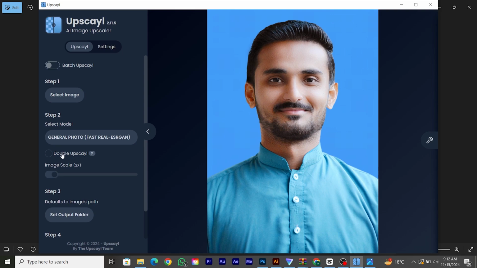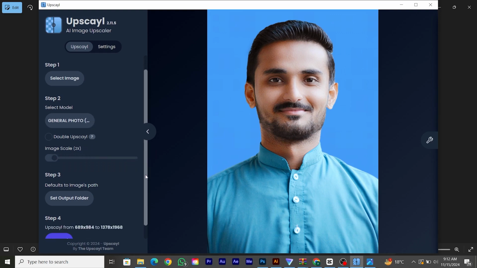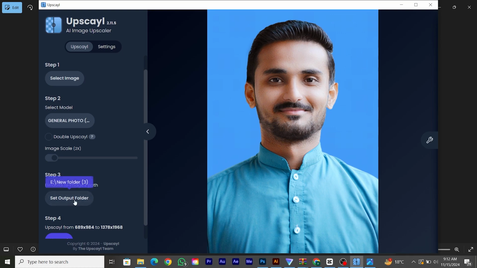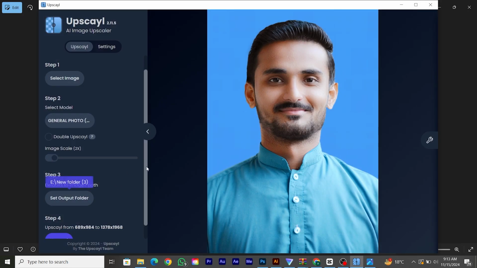Right now we are not going to check it, leave it as it is. Then you have an option for image scale. This is a very important thing. If you want to increase the image size manually, you can increase 4x, 5x, 10x, and even 16x. Note that when you increase the image scale value, the disadvantage is that your processing speed will be slow and it also needs your GPU memory. Right now we are just going to decrease it to 2x. Step 3 defaults to the image path, so I want to save the image in the default directory. Set output folder, I just selected folder 3. Select folder and then click on upscale.